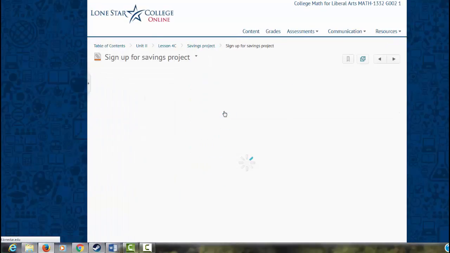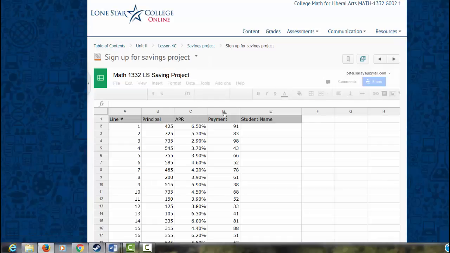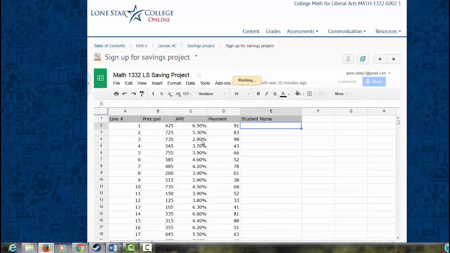Let's go to initial sign up. Now this sign up, you just show up and type your name. So, Mr. Soleil. This is an editable document, so everyone is going to get access to it, so please don't type over someone else's name. That's pretty much how this works. I don't need to sign up for that because I'm going to do some different numbers.